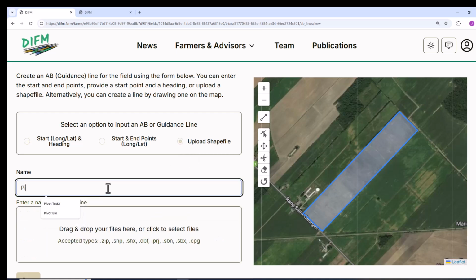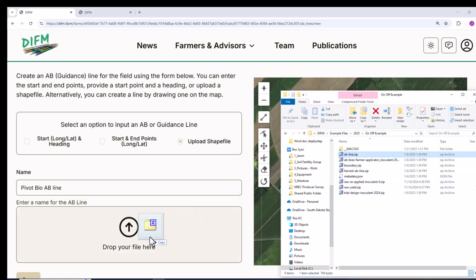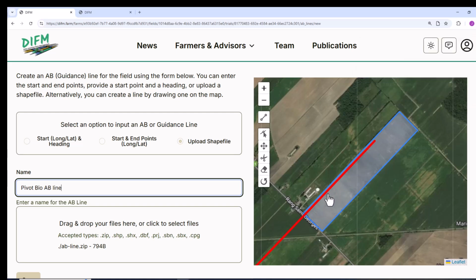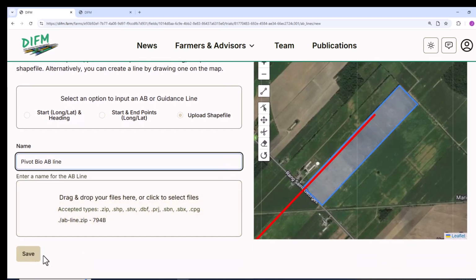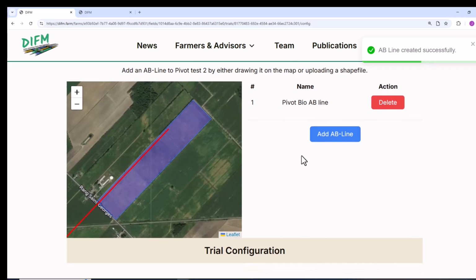And we're going to call it the Pivot Bio A/B line. We're going to open our file. We're going to find our A/B line. We're going to drag and drop it here. So you see the A/B line here. It goes across the field, outside the field. That doesn't matter. It just matters what the heading is and where it is in the field. So from there, we're going to click Save. So we have our A/B line.